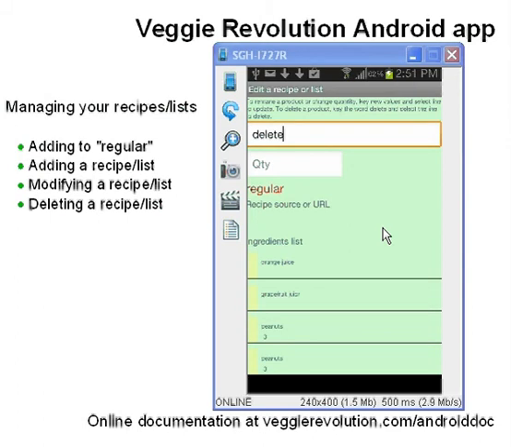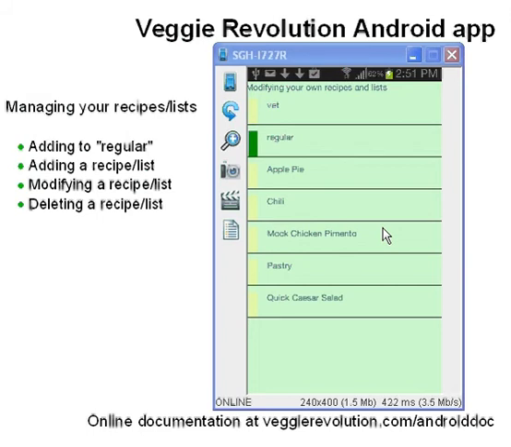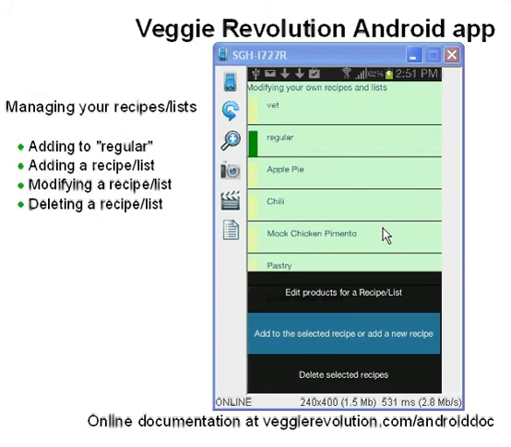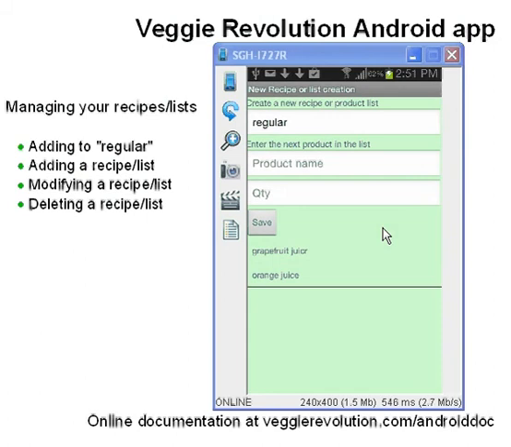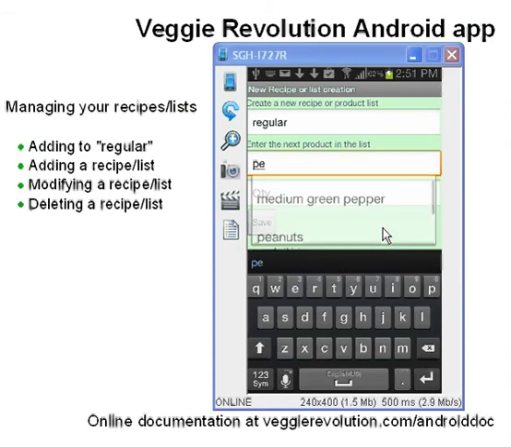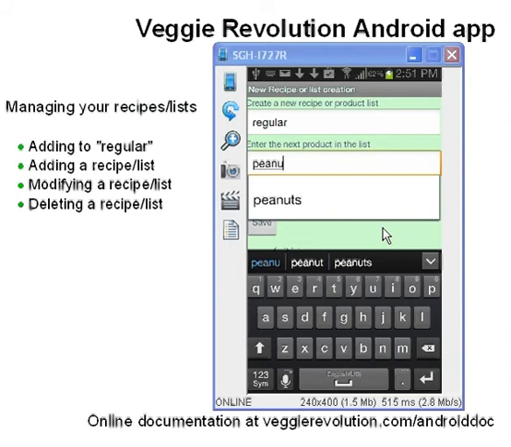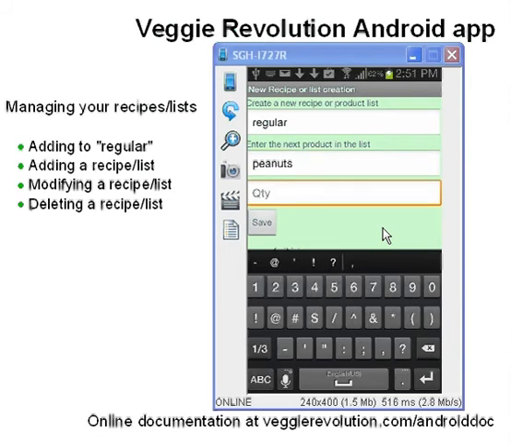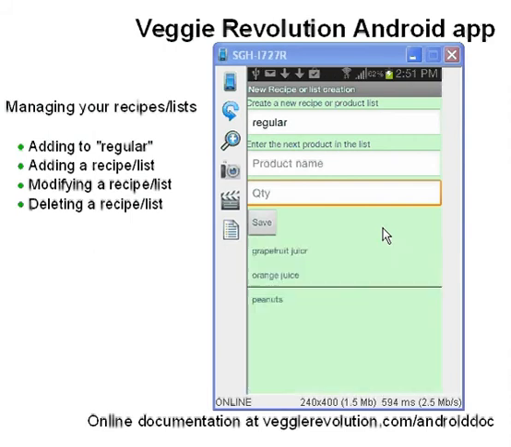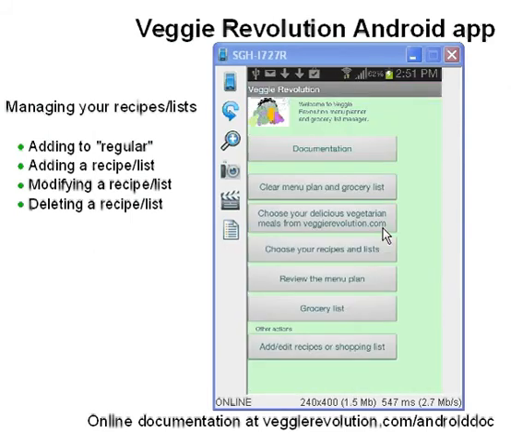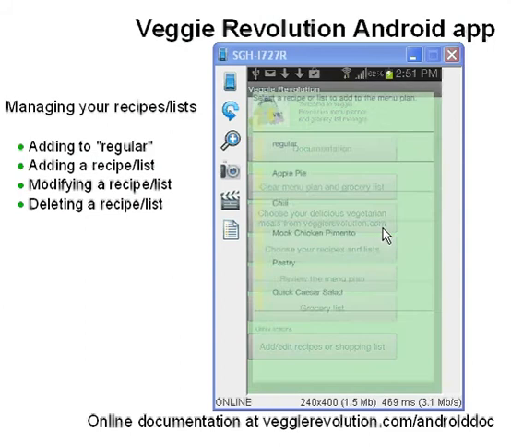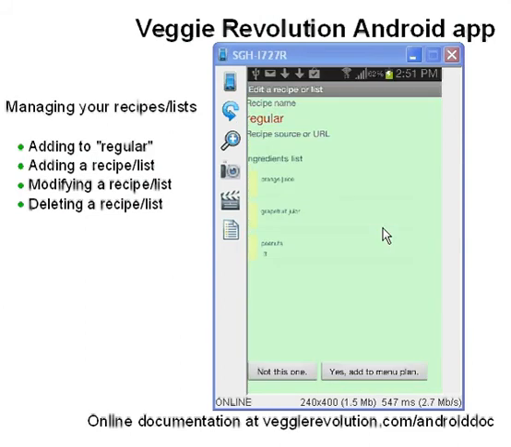And now if I go out and look at it again, let's go back to add because we want to add some. You see that peanut was there twice, it's deleting by name, so I want to put it back only once. Peanuts, and I want to put a quantity of 3 and save. So now if I go out and I choose your recipe and I look at regular, I have orange juice, grapefruit.